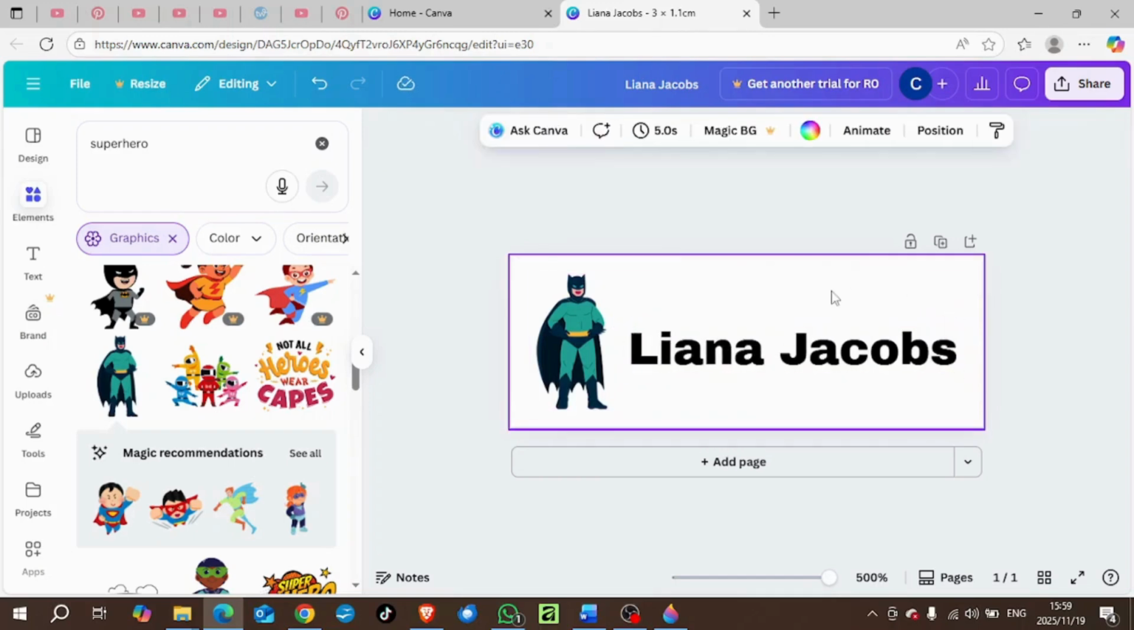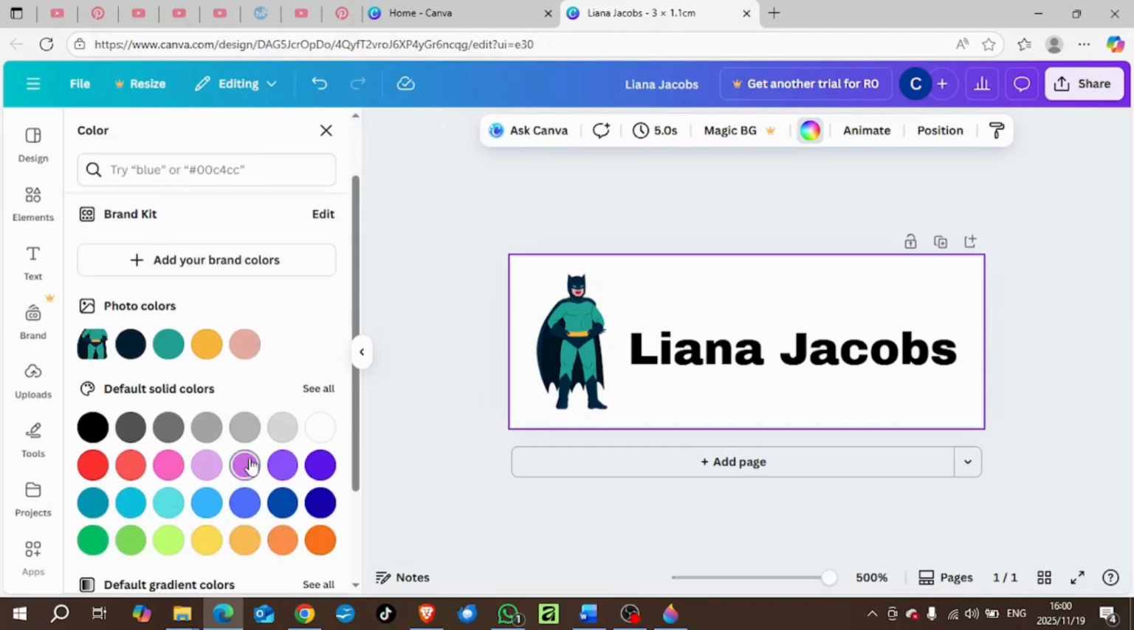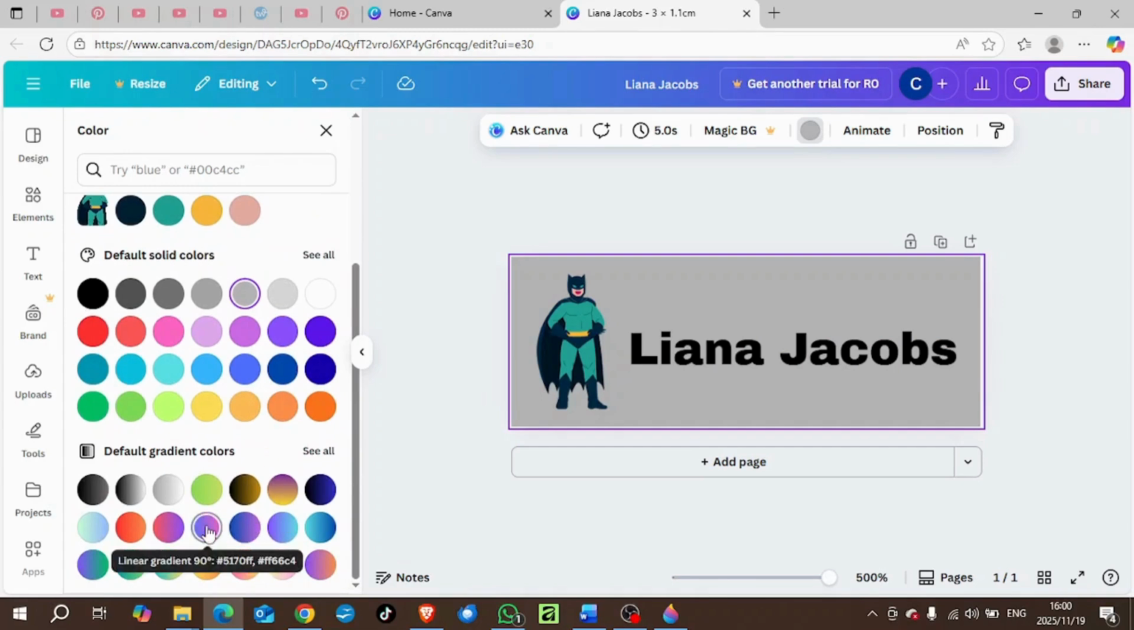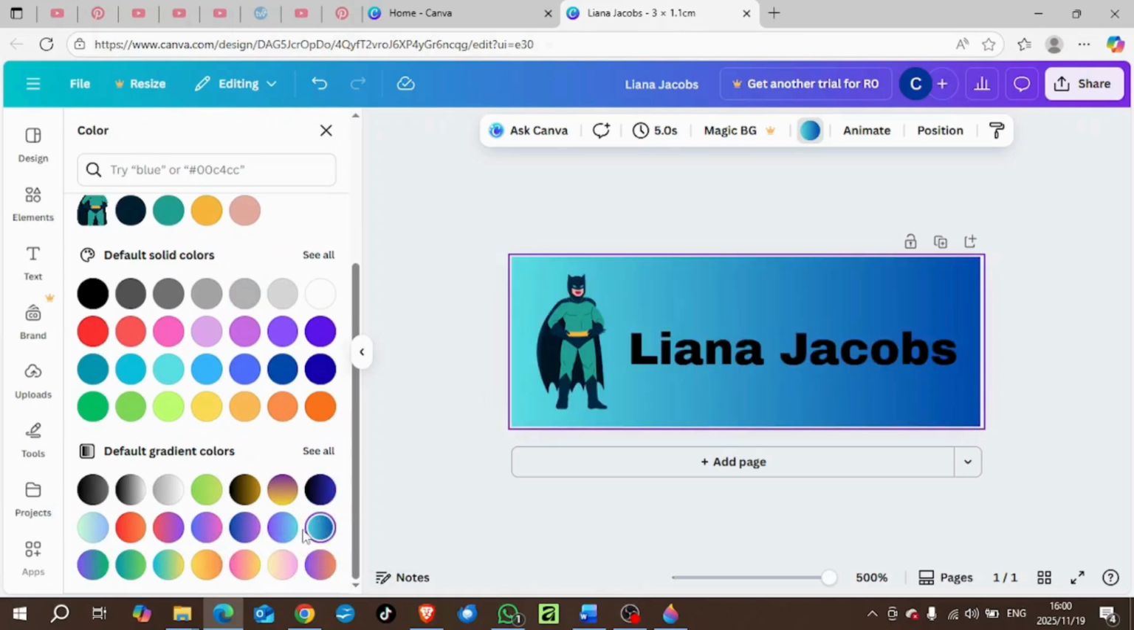Okay, then what you can do is you can change the background. If you click here, background color, if you scroll down, you will see here's your photo colors. It's the colors that's in that superhero there. Or you can choose any other color that you want. What I actually do for stickers that's quite popular is this gradient colors. So you can go check your colors, which one you want.